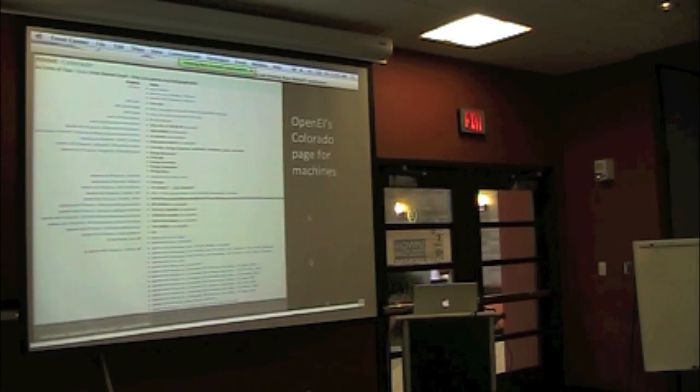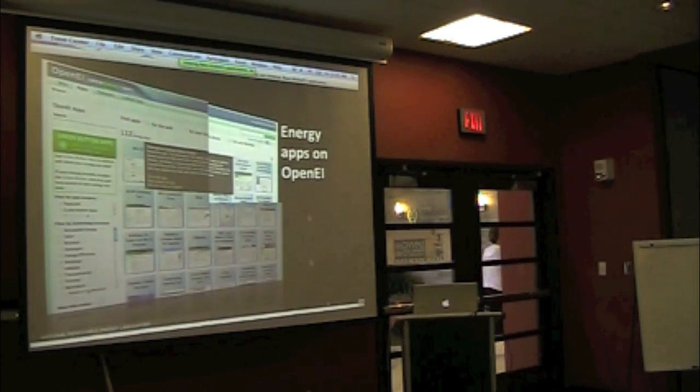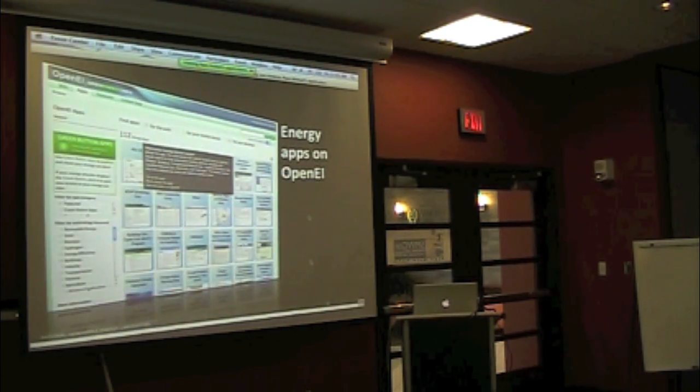In essence, around 2008, 2009, we started building apps and widgets and saying, oh, this is fun, but we really didn't have the data platform. So now that we feel like we have a solid data platform for energy data, we're now able to build apps on it and feature apps across the web.